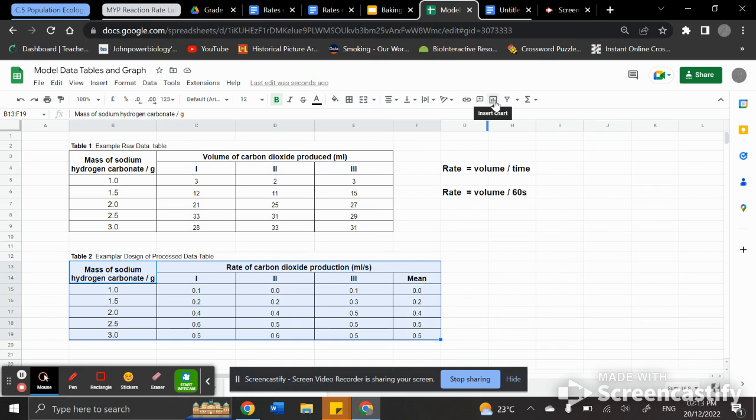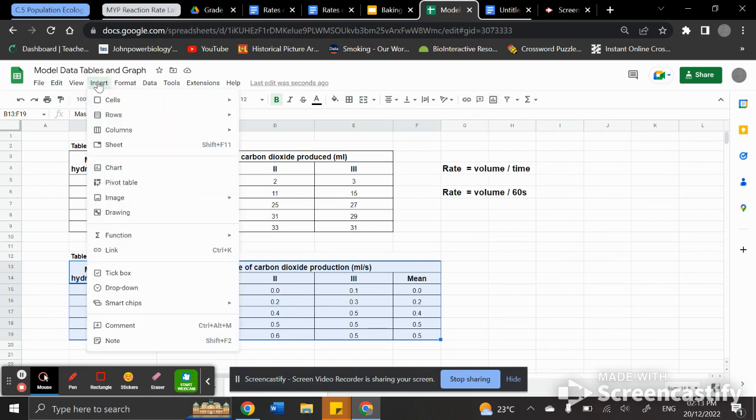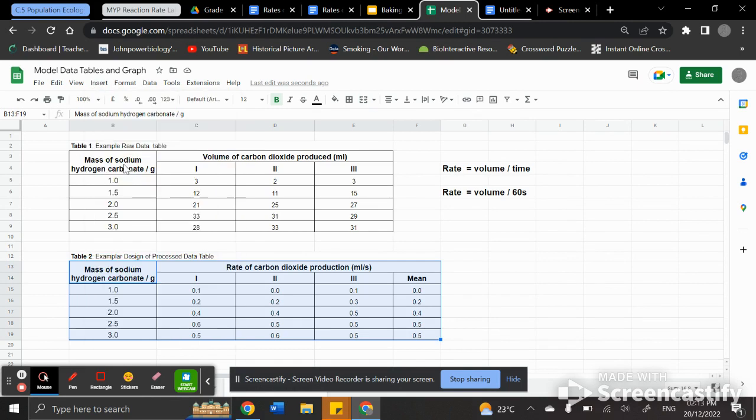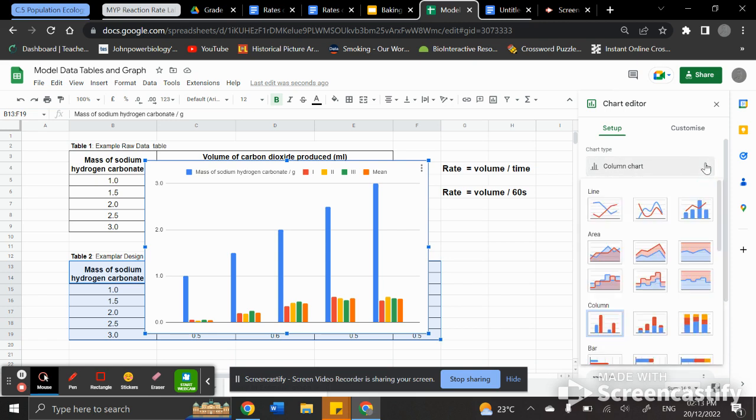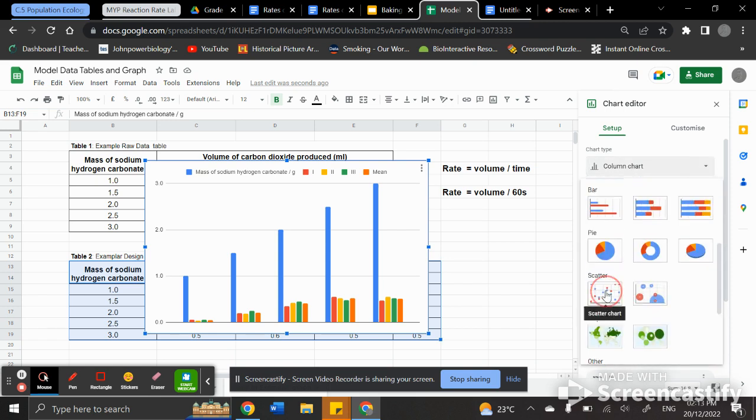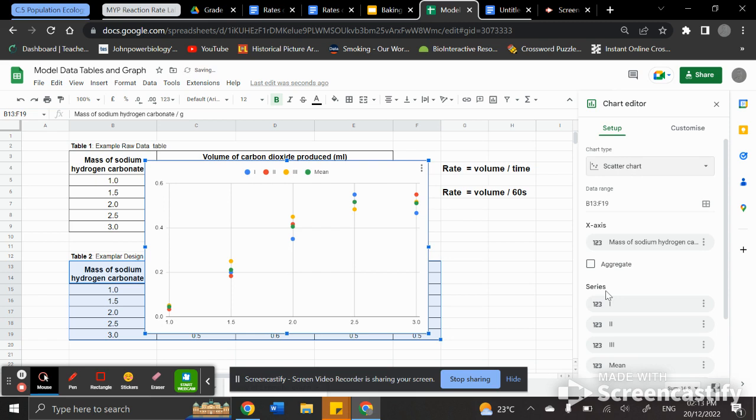There are several ways to choose a graph. You can choose from the icons up here, or you can go Insert, Chart. You will notice that it's not a scatter chart that has been selected, but I can choose from chart type. I can bring this down and choose the scatter graph.